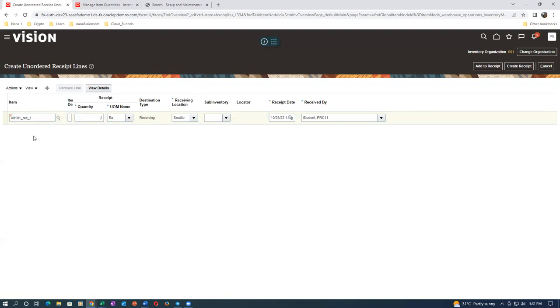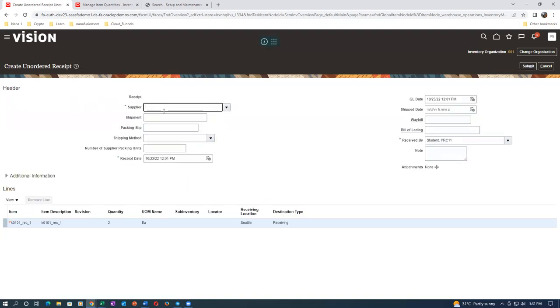Two quantities are being received. So click on it, receipt client, fine, click on create receipt. Now we have to say which supplier has supplied it. And then we have to put the supplier name. Supplier name is ABC Consulting. So your shipment number is so-and-so, packing slip number is so-and-so, and the shipping method is DHL.